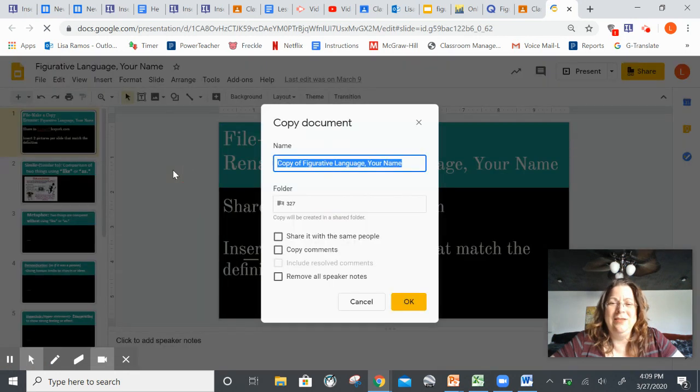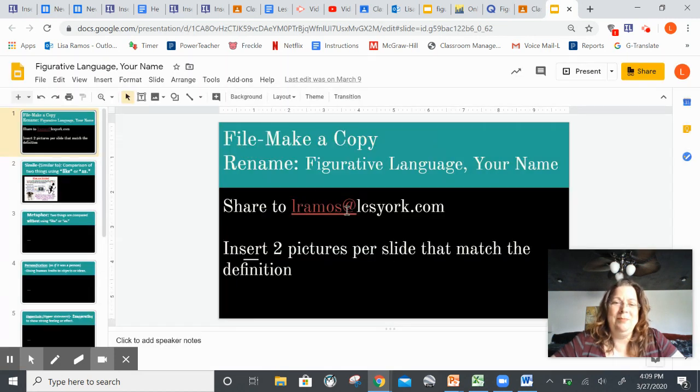First off, they have to do file, make a copy, and they have to copy the entire presentation. Once they do that, I always tell them to put in their name there. Then they'll be able to make copies of it that they can make changes to. They can't make changes to my original. They have to do a copy first. So I tell them to rename it figurative language plus their name.